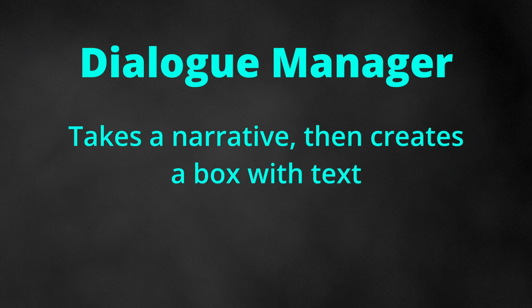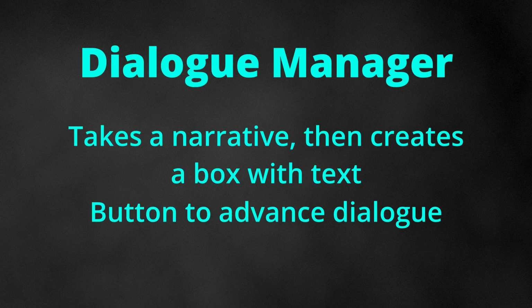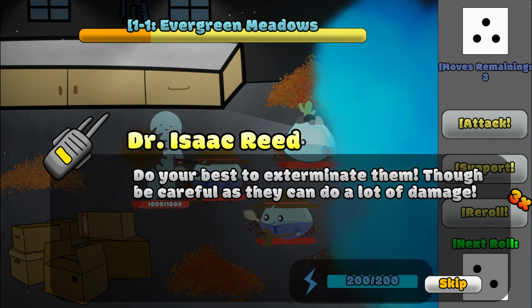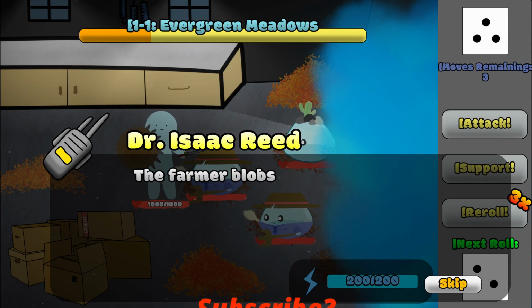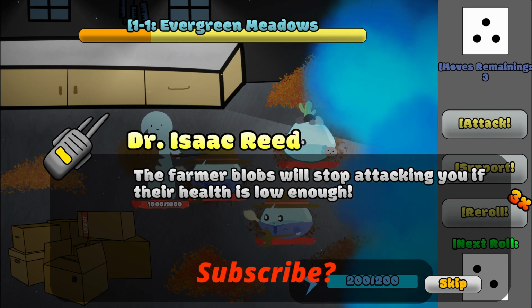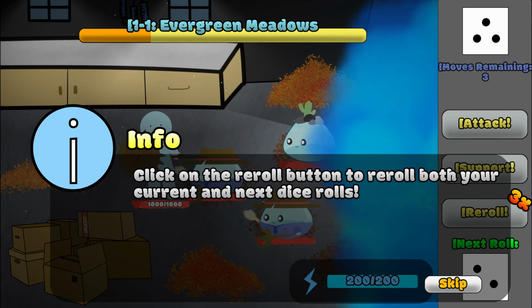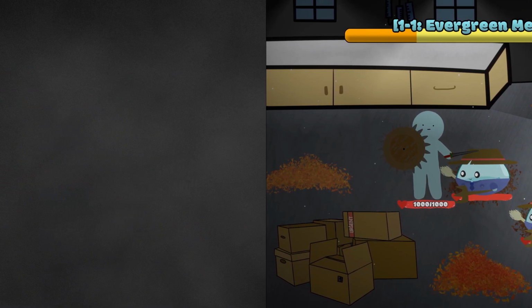Now, the dialogue manager takes in a narrative and creates a box with the corresponding text inside of it automatically. It also comes with a button to advance the dialogue. This is what the template of it looks like. The text is also animated with a typewriter effect, and if you press the next button before the typewriter finishes, the typewriter will auto-complete and the narrative step will not be advanced. This dialogue system has some nice amounts of flexibility, but I will improve it later in this video.